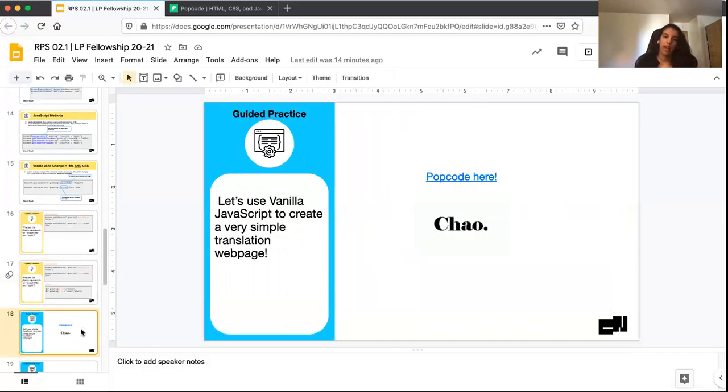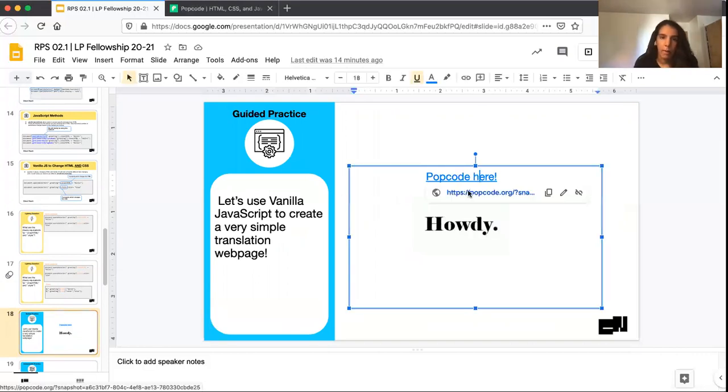Okay, so without further ado, let's move on to the guided practice and use vanilla JavaScript to create a very simple translation web page.